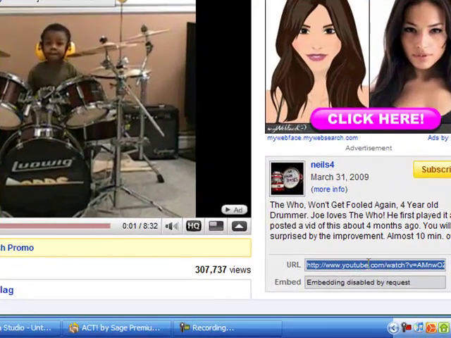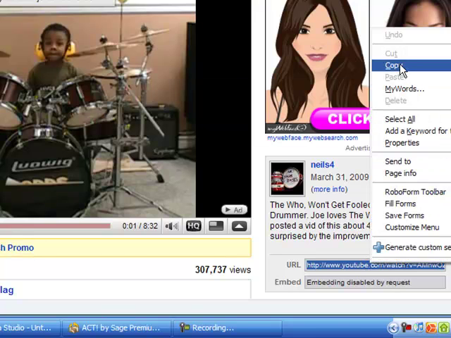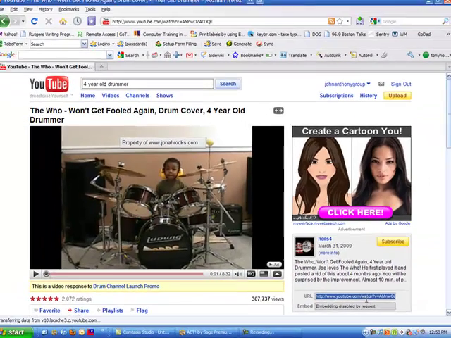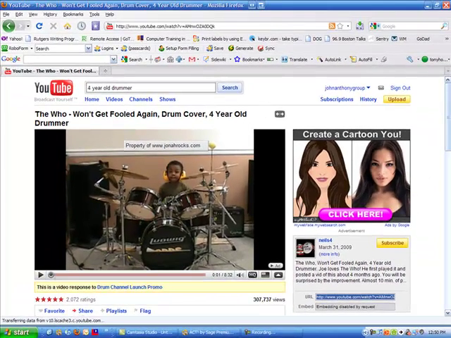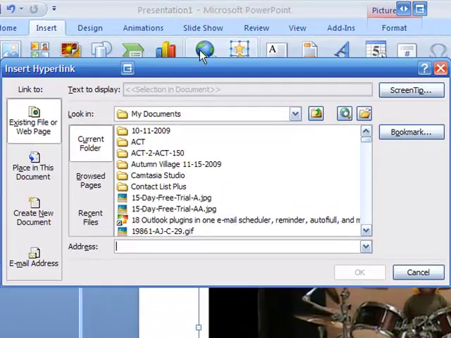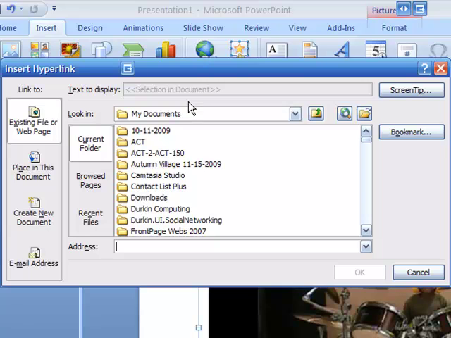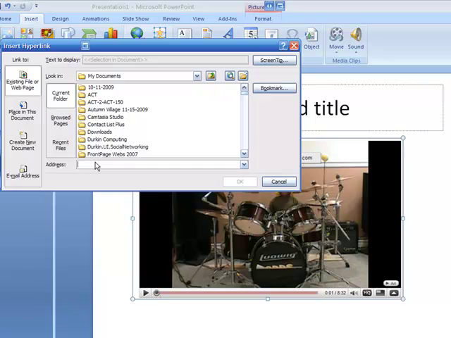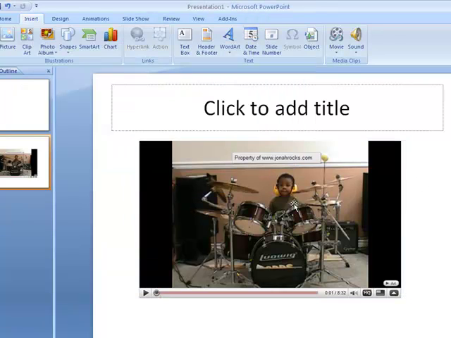Again, I have the URL, or the link for the web page, down here. I'm going to right click on it and go copy, because I need to copy that again. So now I'm going to go back to my PowerPoint presentation, and I'm going to make this picture a hyperlink. I'm going to press Control V to paste in the hyperlink right here. Let's give that a second to take place. I'm going to click OK. And now the picture itself is actually a hyperlink.